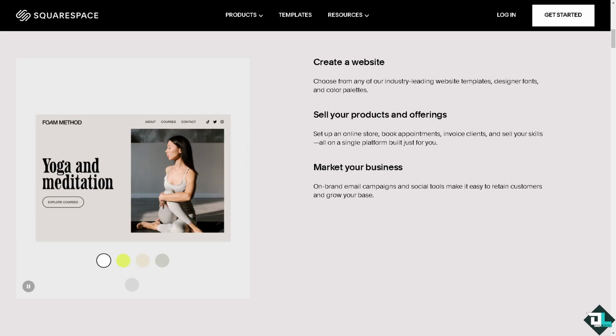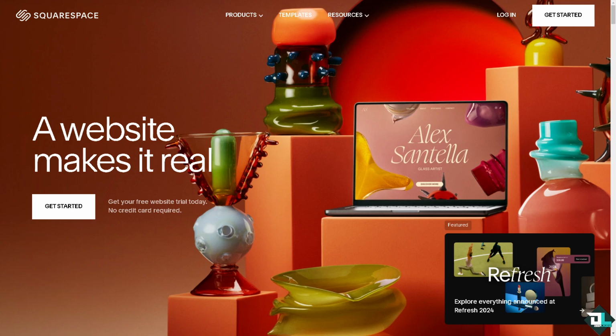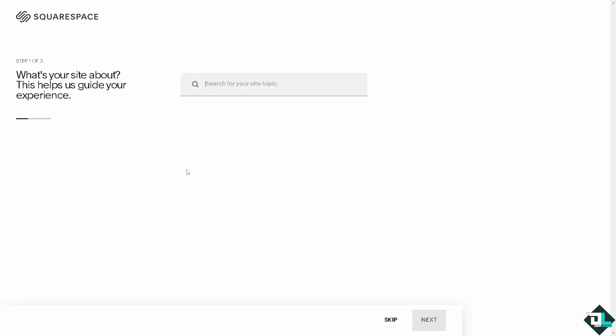Let's begin. Now, the first thing that you need to do is to log in using your credentials. If this is your first time on Squarespace, I want you to click the sign up option. And from here, just follow the on-screen instructions and you're good to go.